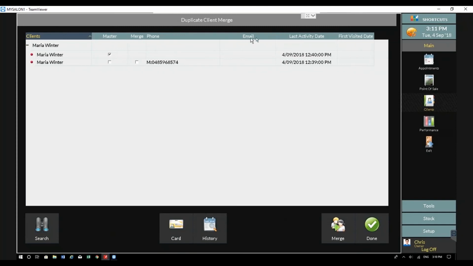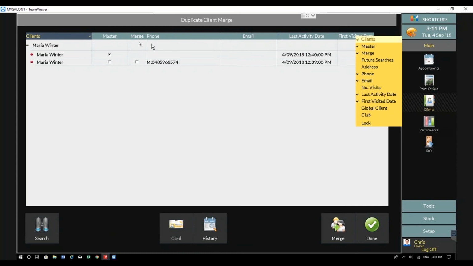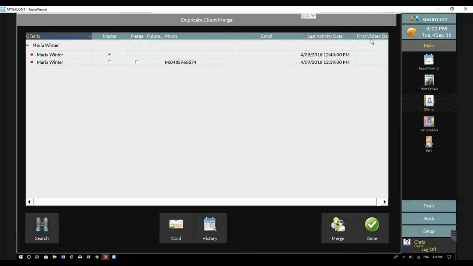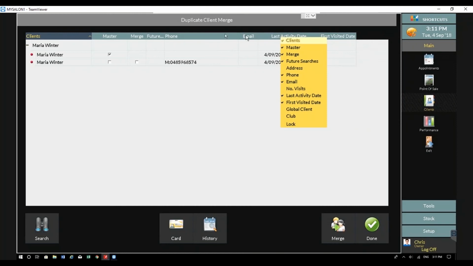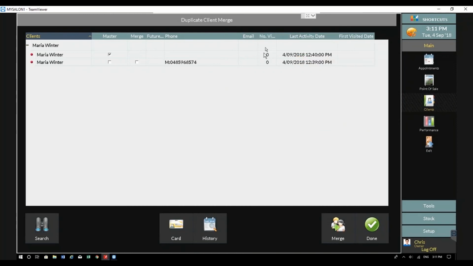So you can see the fields up here, you've got master, merge. You can also identify on phone number, email address, when they were last in, and also their first visit. If you ever want to adjust what you can see on this top bar, you can just right click and select the field you would like to add in, and then that just adds it in. So future bookings there.